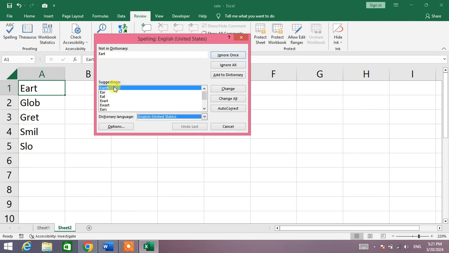Now select any suggestion and click on Change. You can see the spelling has been changed. Now the second one is, you can see "great". It's not "great". There are some suggestions. Simply select any one, for example, "great", and click Change.